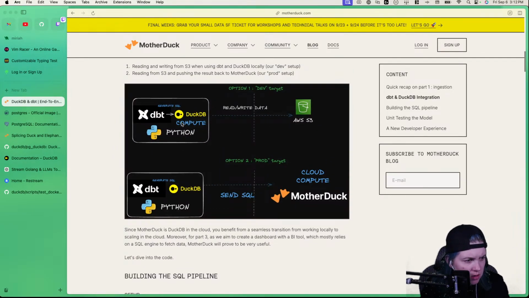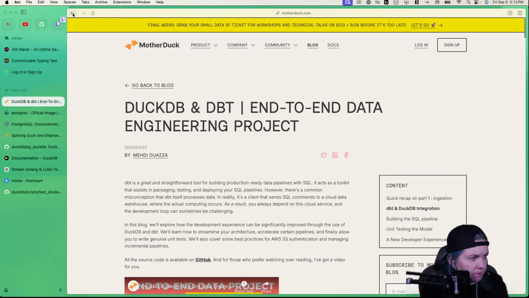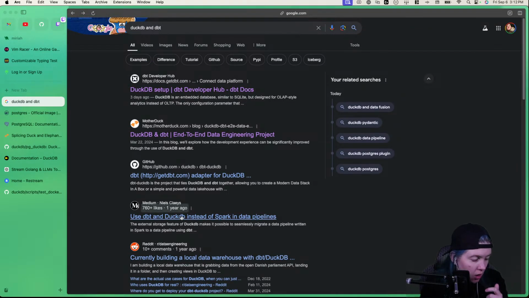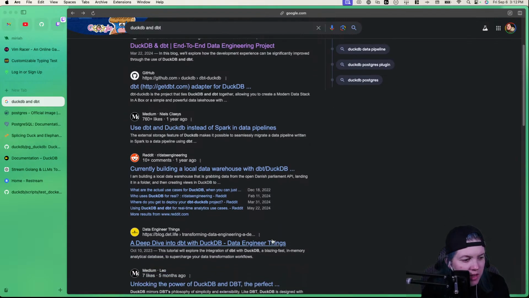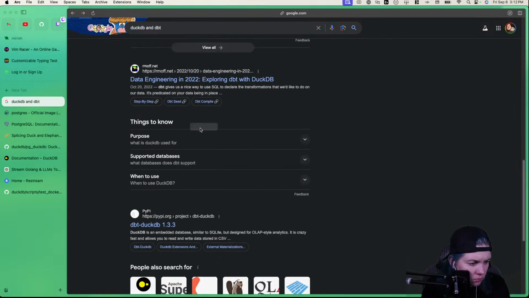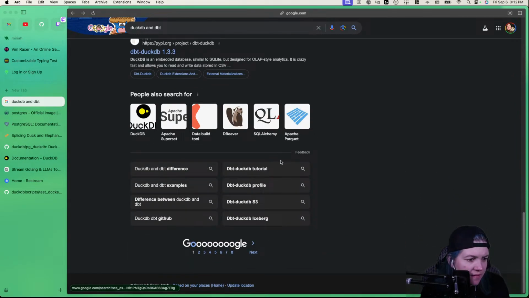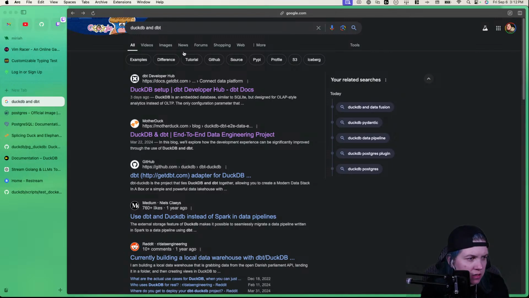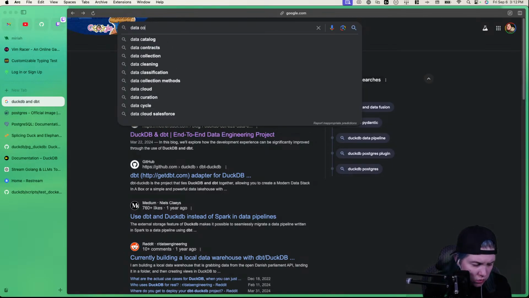Yeah, they do that kind of thing with DBT. Anyway. Instead of Spark, yes. So instead of doing Spark transformations, you would do DuckDB. I haven't seen it formalized, but I'm pretty sure it was on a Data Council talk.